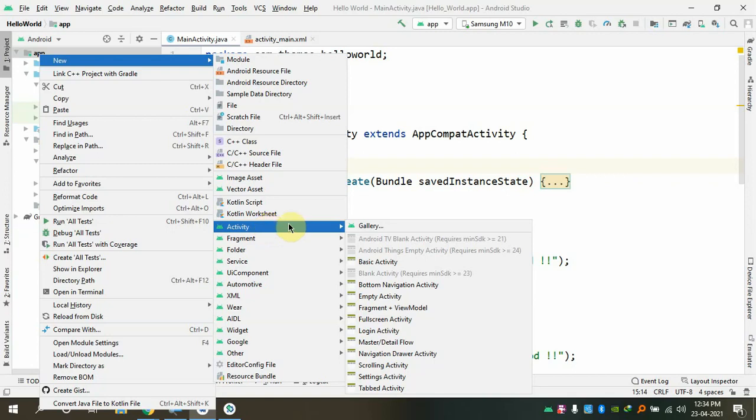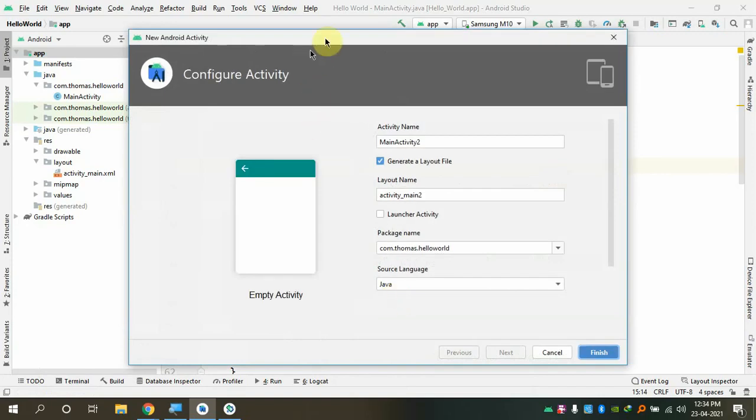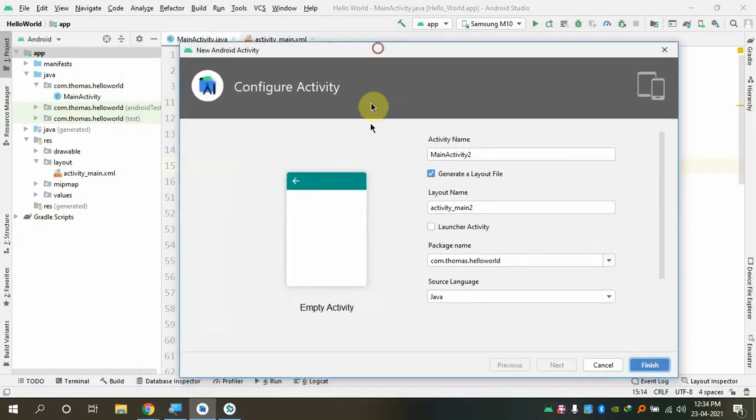I am going to choose one which says empty activity. For all my programs, I'll be using empty activity only. Later, once we have got accustomed with all these things, I'll change to other activities also. Okay, let me just choose an empty activity. Now you see, since main activity already exists, it adds a 2 to it. Okay, I don't want that.